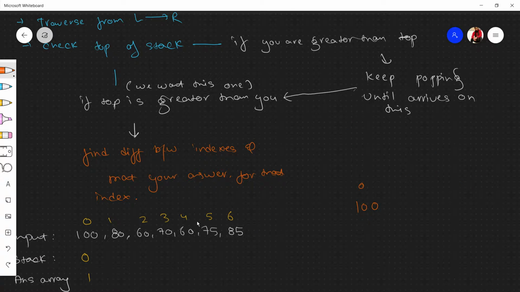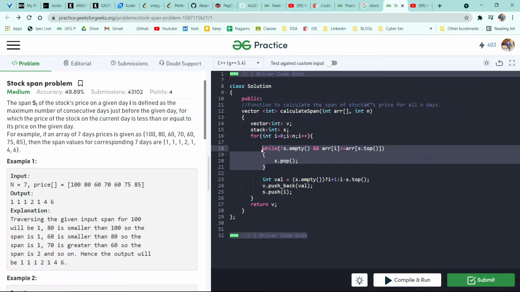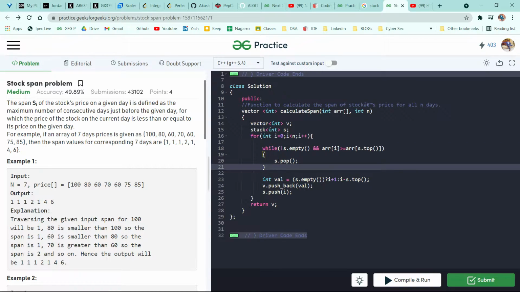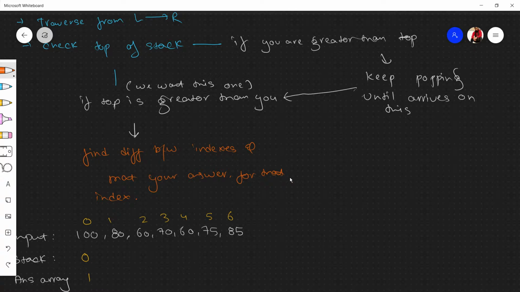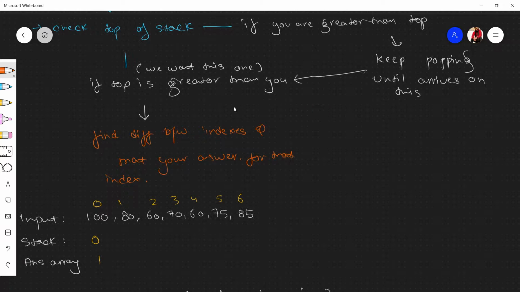Okay, so that was our checking basically. So the first check is done there. If the previous value is small, we'll just pop, that's it. That's the condition. So let's start traversing. On 80, the previous value is not small, so we will not pop. If we will not pop, we'll find our answer basically.